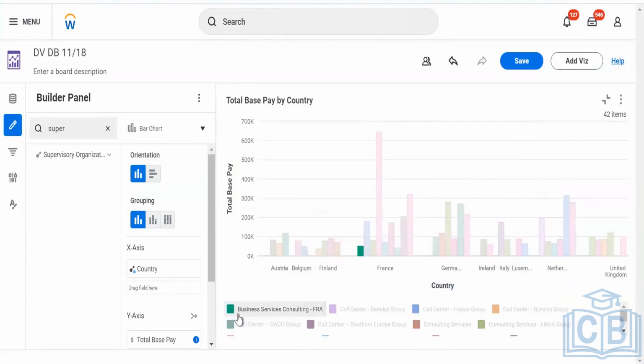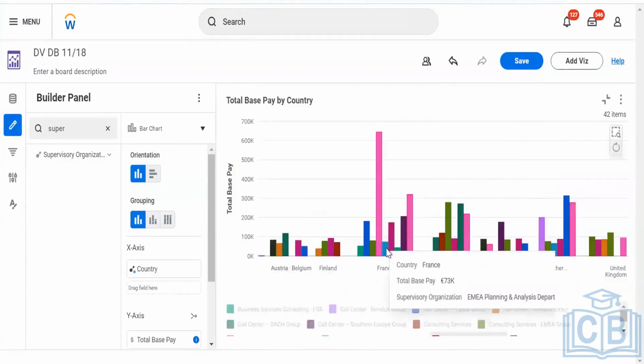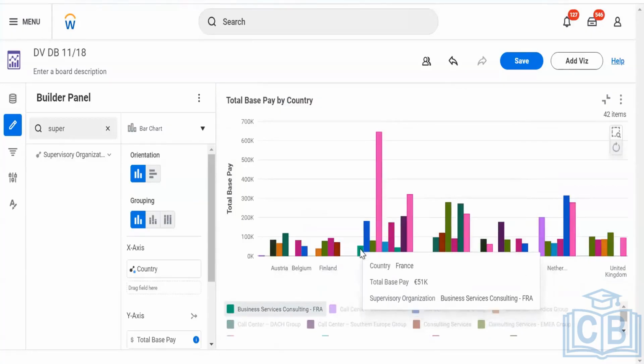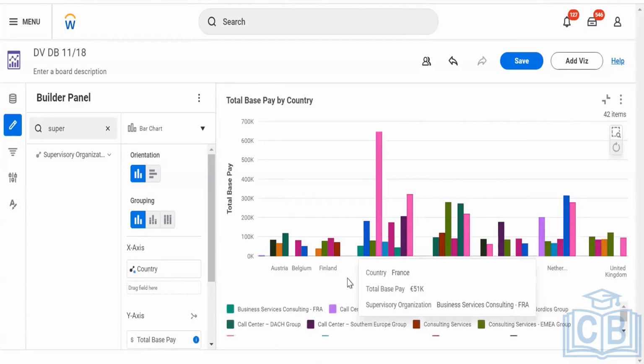has been done. Austria is there, France is there. France has been divided into different supervisory organizations. If I click on this green one, I will get business service consulting. If I go on this, I will be able to see a call center group. Then I go to the pink one, I will be able to see consulting services group. Furthermore, what it did is it broke down the countries based upon the supervisory organization, which I can see over here.